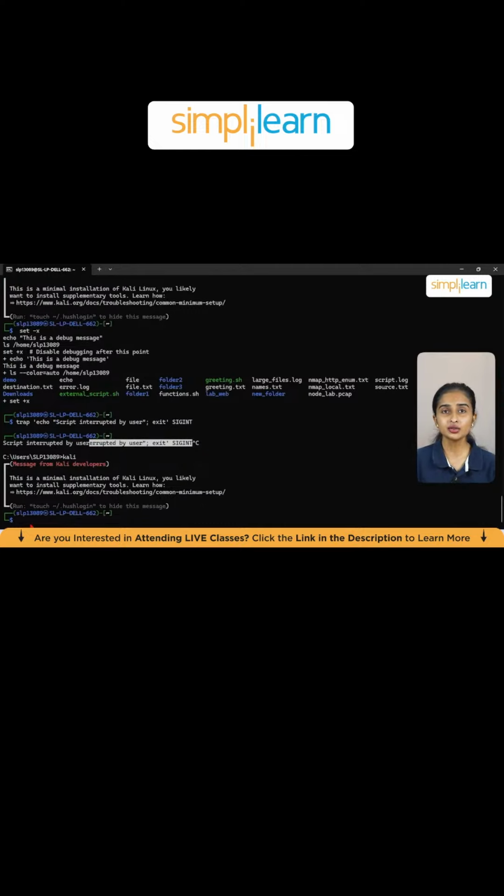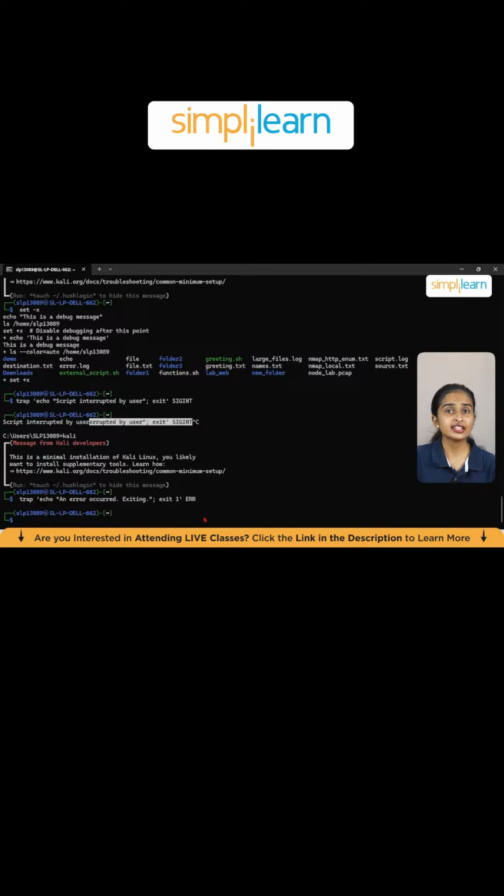Okay. Let's now speak about trap for errors. So you can trap errors in your script to perform cleanup or other actions. For example, here we use the trap command along with ERR. So if any command fails or returns a non-zero exit status, the trap will activate, displaying an error occurred, exiting. So as you can see, we have received the same message here. Along with that, you will also get status 1. So the status which has been displayed here is 1.